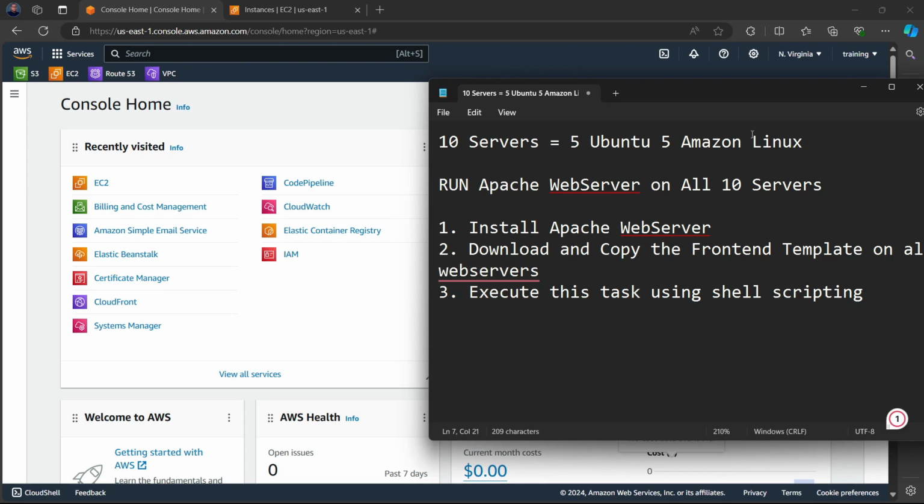In the last video, we saw how to use shell scripting to deploy an Apache web server and also to download a template online and then copy the template into the Apache directory, which is /var/www/html. We saw all of that.